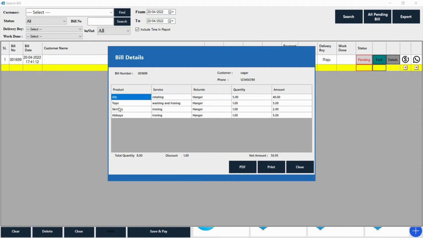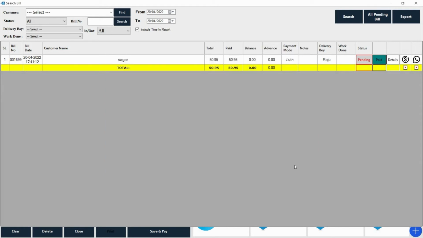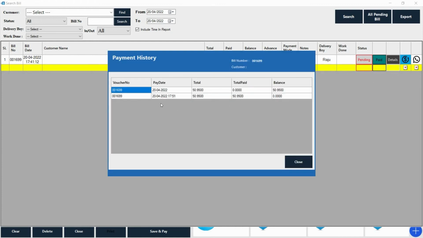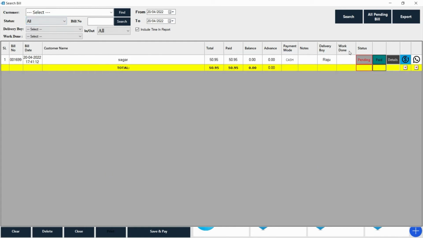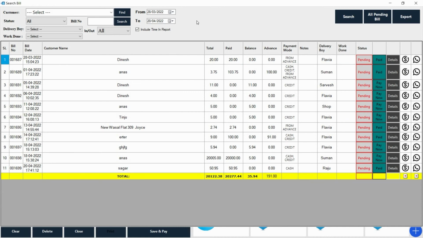Click on Details to get the full bill details. You can save or print this if you wish. Then you can select the billing history, and if you click the WhatsApp icon, an automated message with details will be sent to the WhatsApp number. Further, there are options to export this to an Excel file by clicking Export.